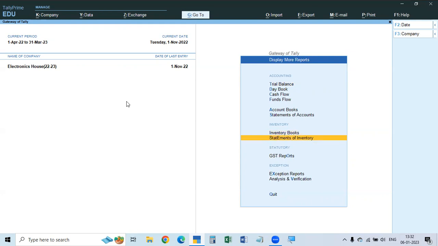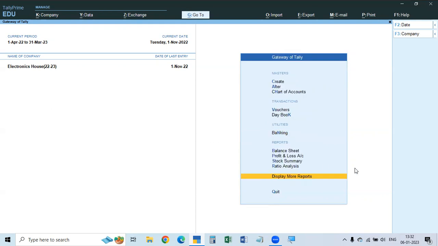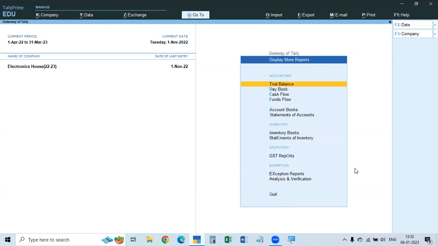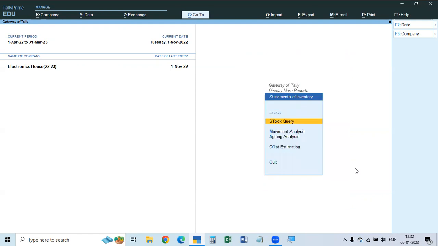In this, the short key is E. See, E is capital in blue. So second, D, display more reports, then statement of inventory, E, and then in this, stock query, that is T. The short key is T. So D, E, T: Display more reports, statement of inventory, and then stock query.